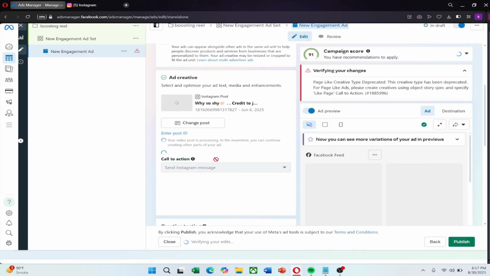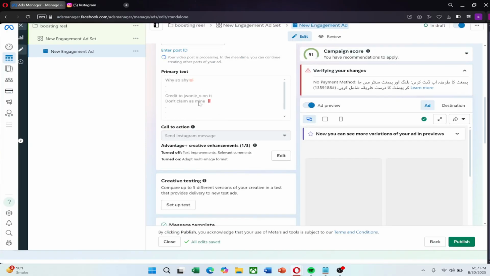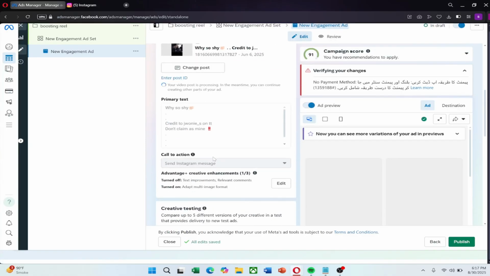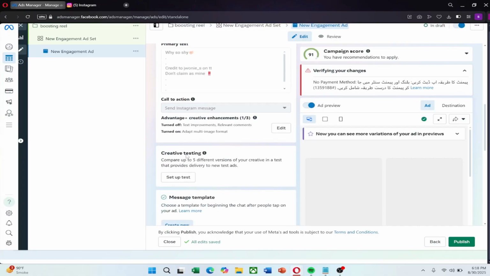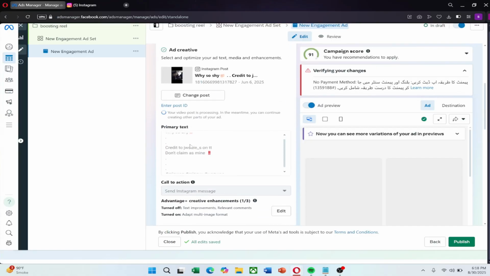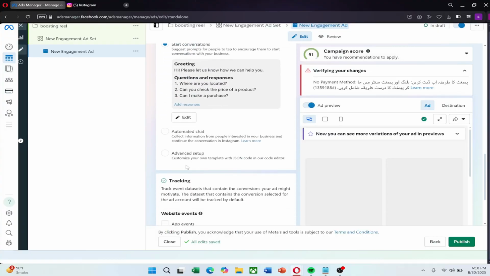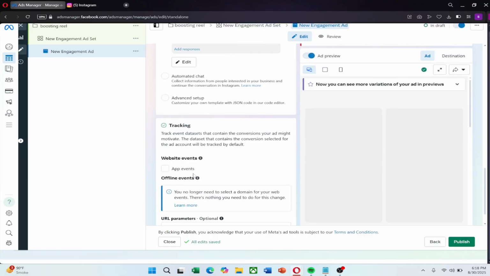if needed, and adding tracking options. You can also include enhancements, URL parameters, and once everything is ready, hit the Publish button. Of course, you'll need to have a payment method added before publishing since running ads requires it. And that's it, you've successfully created and set up an Instagram ad in Meta Ads Manager.